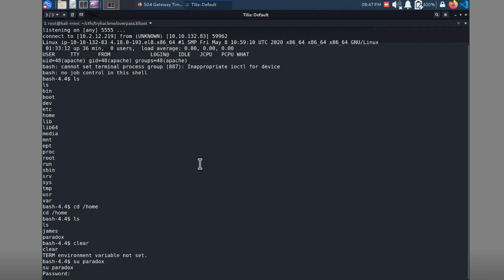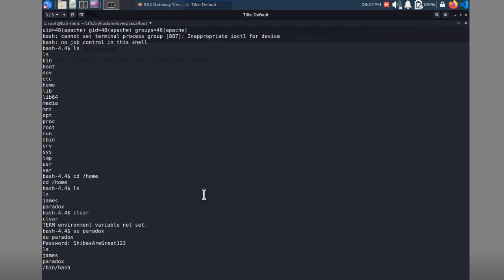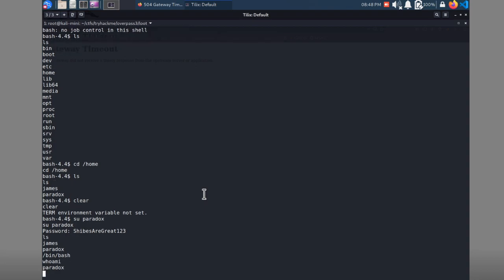And it looks like we did get a login. It's just that his shell must be bin sh or something else. So we're going to run bin bash and see if we get a good shell. Doesn't look like it. All right, so confirming that if we run whoami, we are Paradox. So we do have a shell, just not a good one.